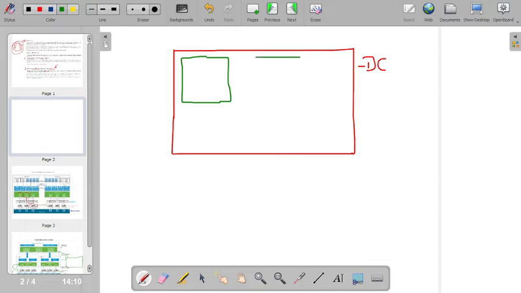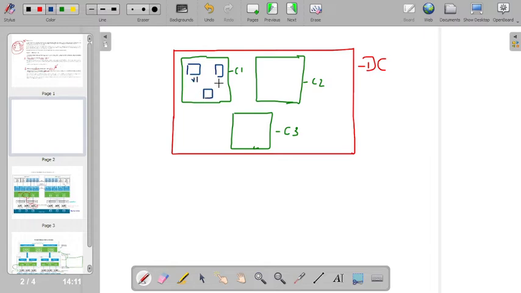So the green color representation, what I'm doing here is clusters. You can assume it in this way, no issues. Assume that this is your cluster number 1, this is your cluster number 2, and this is your cluster number 3. Okay, and within these clusters you have virtual machines. So you have virtual machine 1, virtual machine 2, virtual machine 3. In the same way, let us suppose here you also have two virtual machines within this cluster, virtual machine 1 and virtual machine 2. And here also you have virtual machine 1 and virtual machine 2.